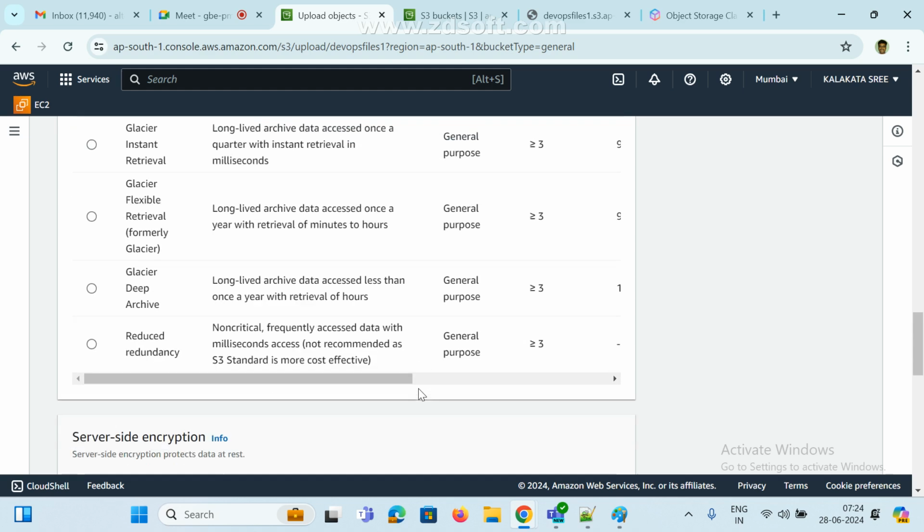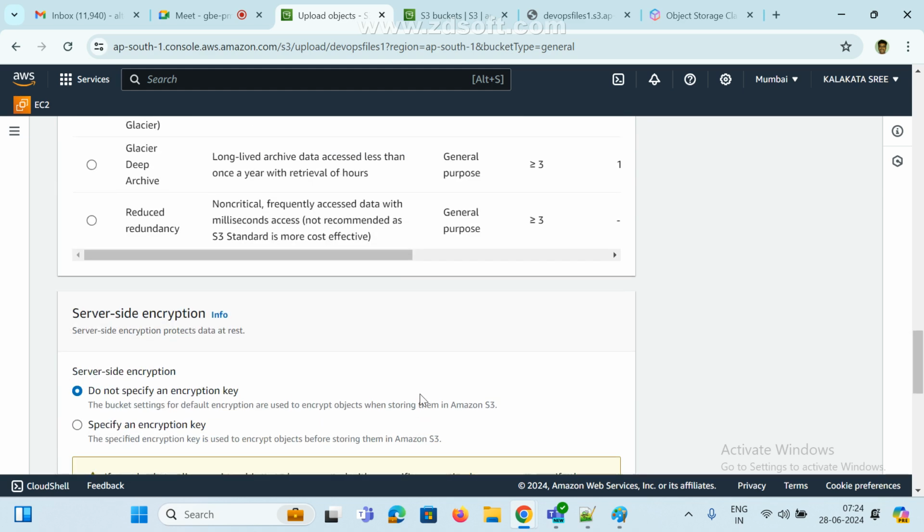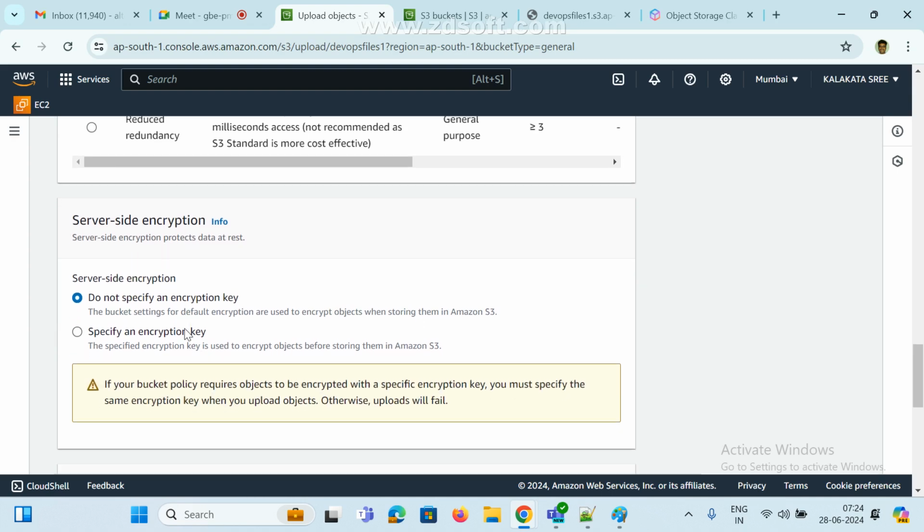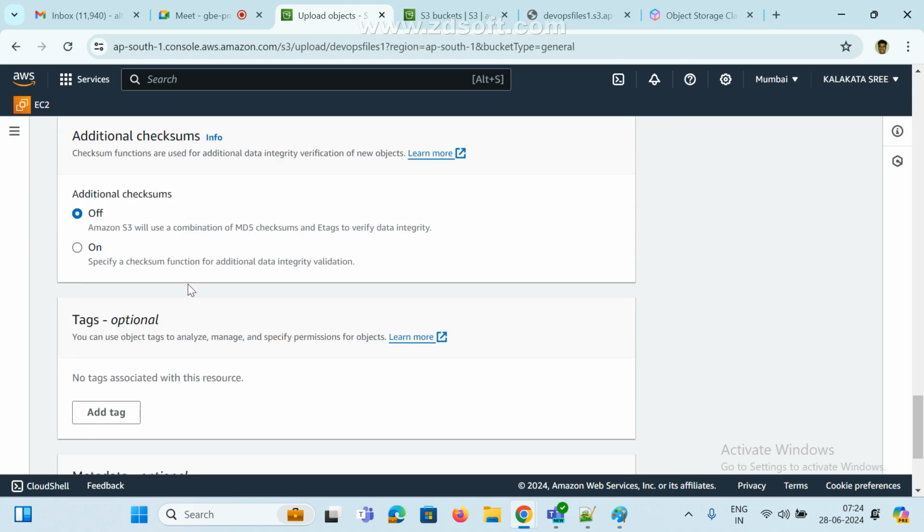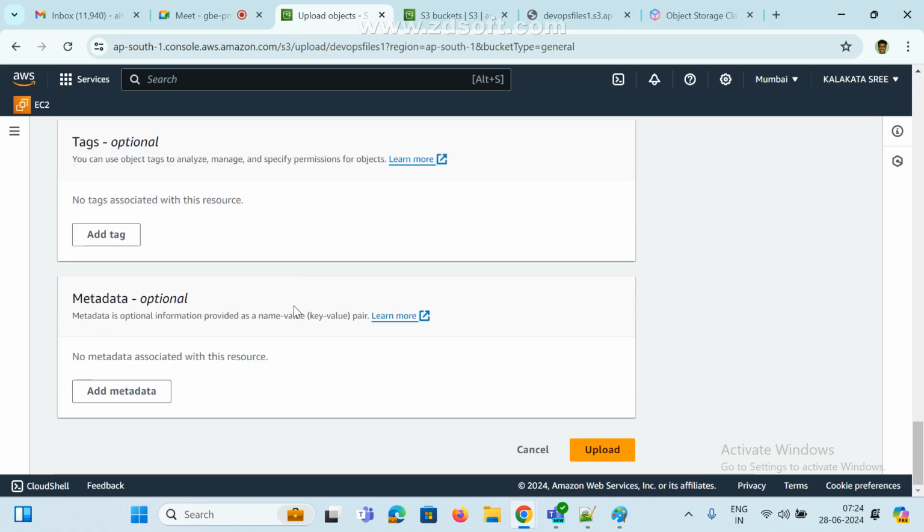Now see here, access control. And if you want encryption, we can encrypt, whatever you want we can do additionally. I don't want anything, I am not going to add anything, just upload it.